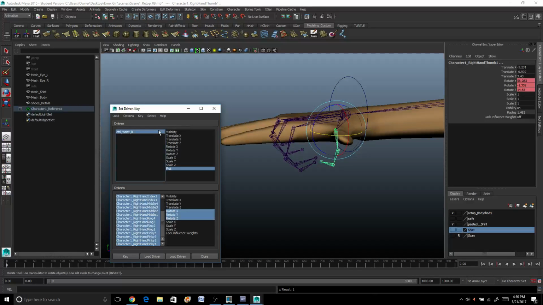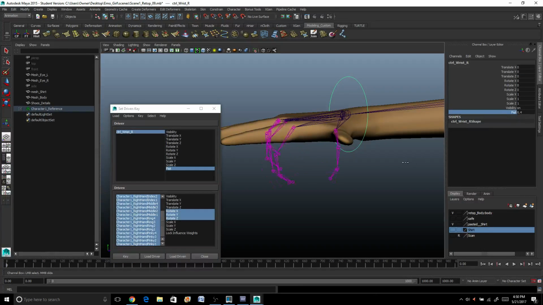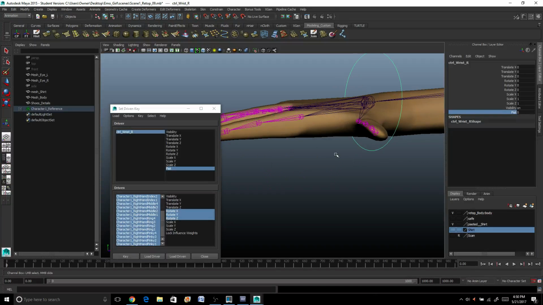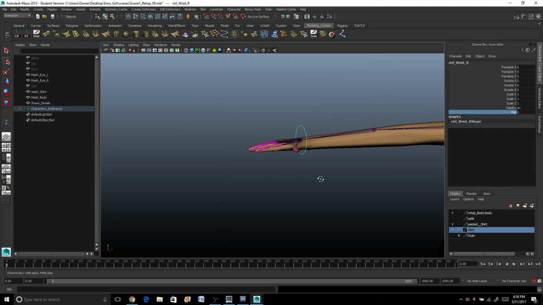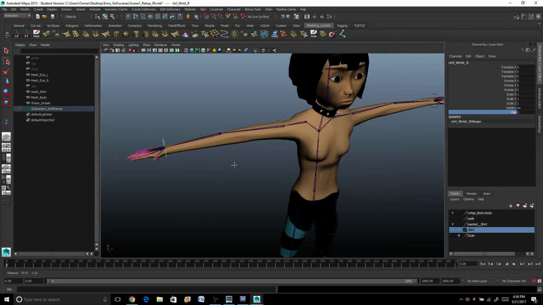Good. So let's go ahead and test this out. Got our fist here. Scrub back and forth. Perfect. Alright. Good. Close that out. And our wrist control is done. Okay.